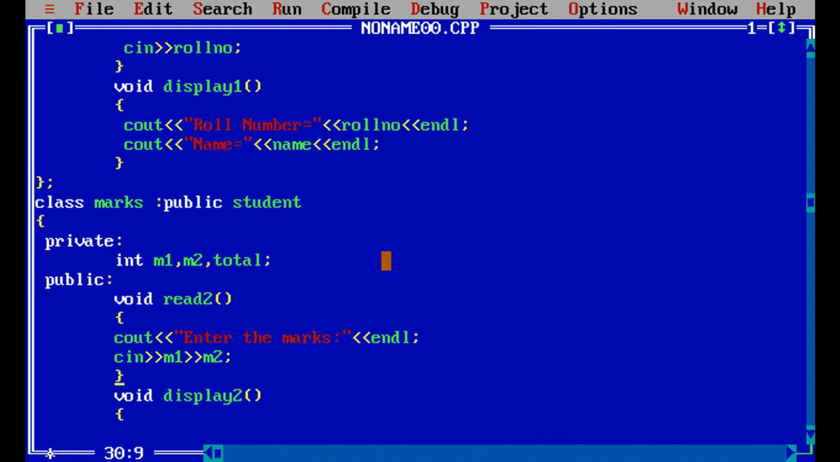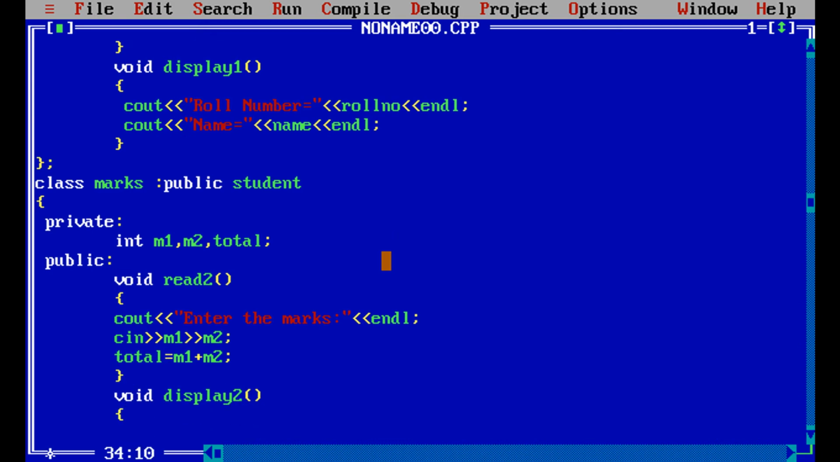So total, if you want, you can calculate over here also. Total is the addition of two numbers. Total is equal to m1 marks plus m2 marks. Okay. So that total will be displayed in the display function. Before displaying the total, we will first be displaying the marks of subject 1.